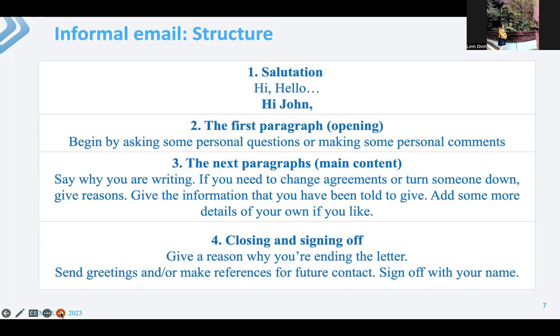You need to give a reason why you are ending the letter. And then you can send your greetings and, or make references to future contact, and sign off with your name after that.